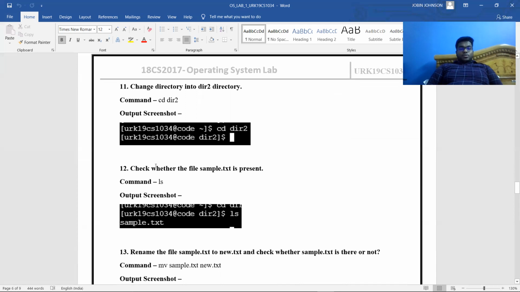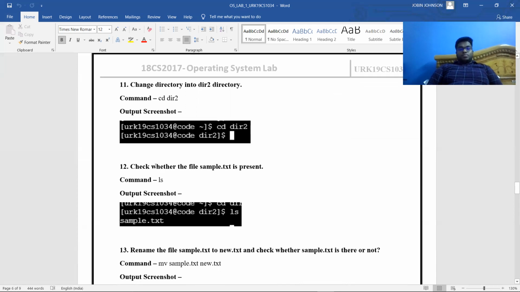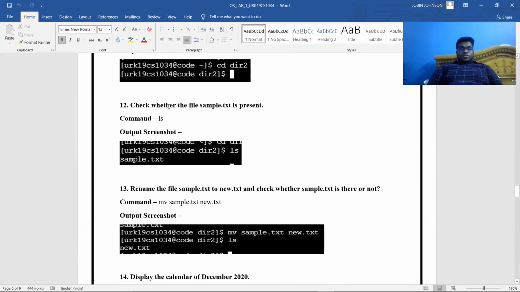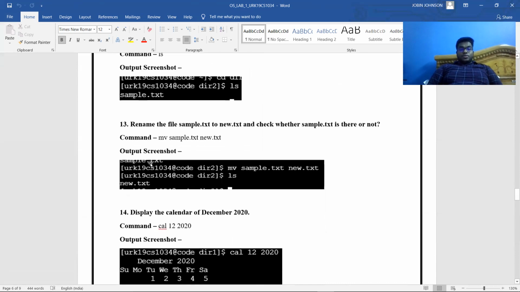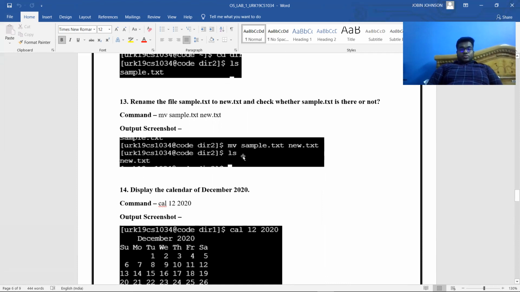And for the 11th question, we have to change to directory 2. It's a simple command, cd, for changing directory, directory 2. And to check whether sample.txt is present, I will use the command ls, as you can see, sample.txt. Then the 13th question is to rename the file sample.txt to new.txt, and check whether sample.txt is there or not. The command is mv sample.txt new.txt. After checking it, I see that sample.txt is changed to new.txt.